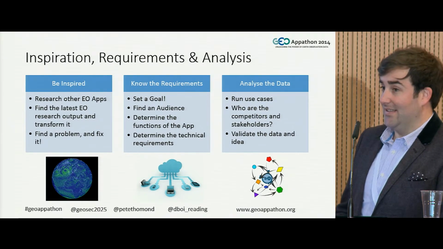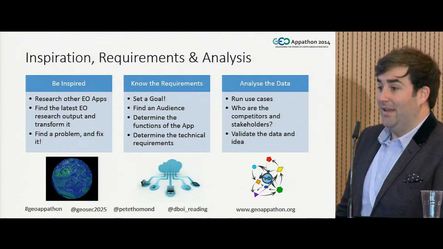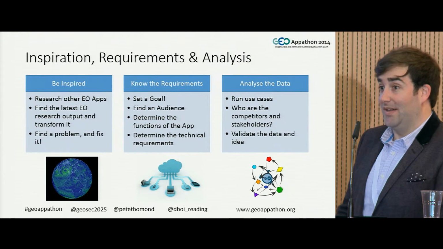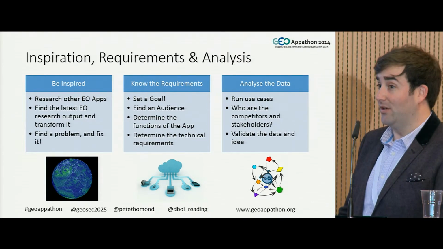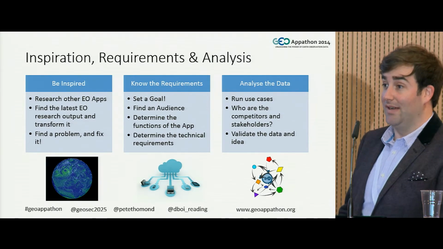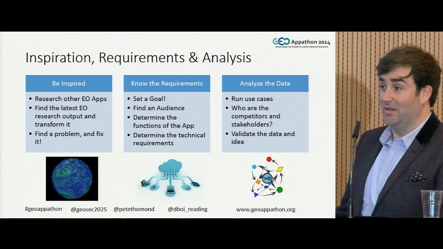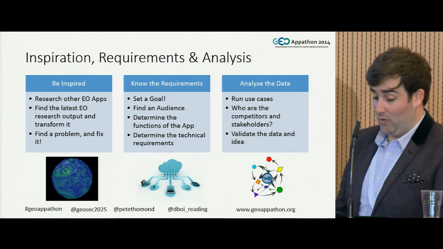And next is analysing the data. We've heard that there's a lot of data, but we've also heard it's very complex. And the importance of knowing what data you've got and knowing how you can combine it and whether it's possible right now is very important. So it's good to understand exactly what you're doing before you design your app.